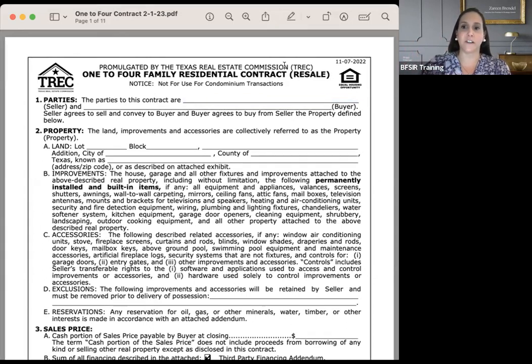So first of all, make sure you're using the most current version of the form. Every once in a while, Trek will update terms to make the form better, and they did an update last November. So this is the form you're required to use now, the one dated November 7th of 2022. Before we start, does anyone have any specific questions? No. Okay, cool. So the parties to this contract are blank seller and blank buyer.